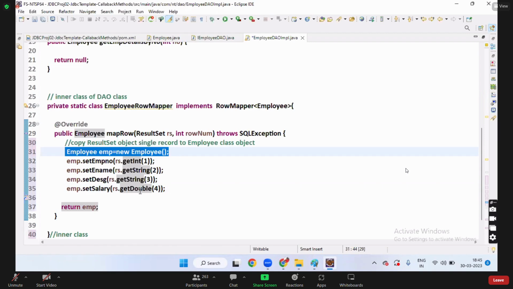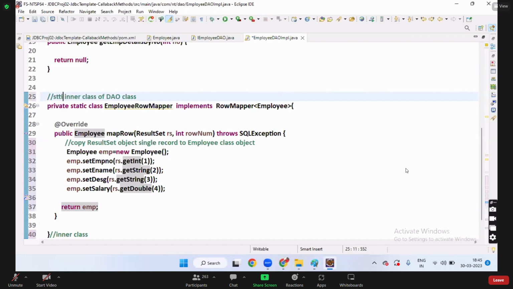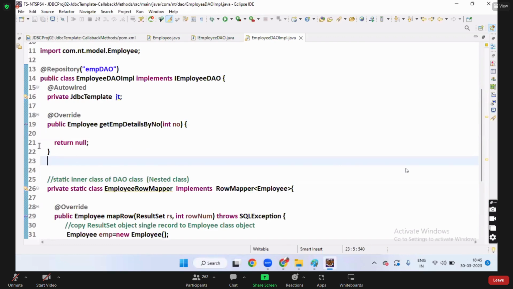No, this is normal. Employee is a normal Java bean. It's not a Spring bean, right? The static inner class is technically called what? A nested class, right? Super, boss.